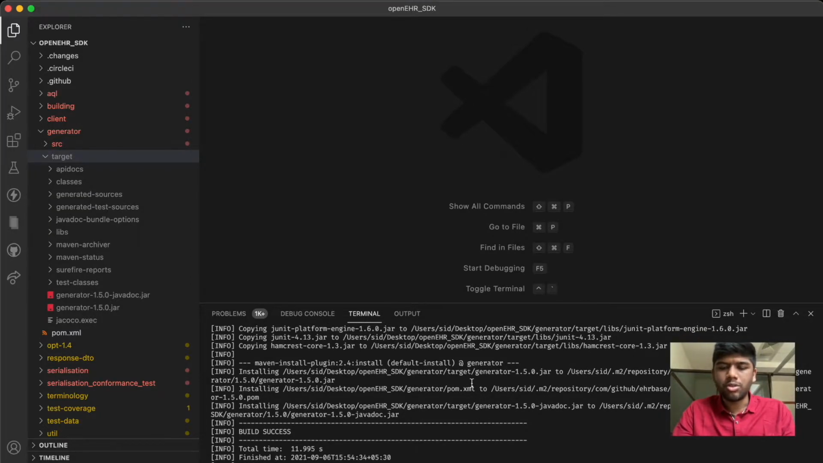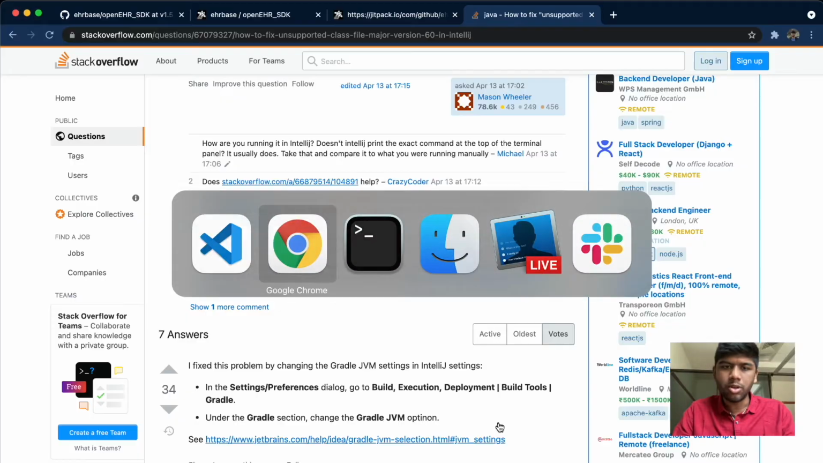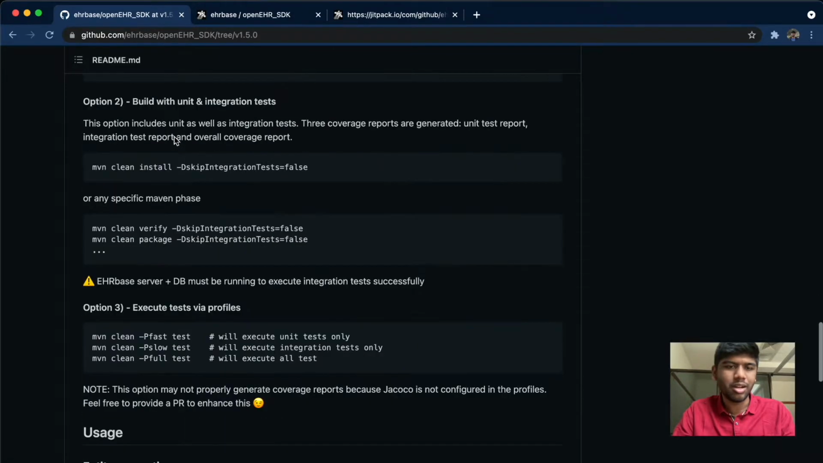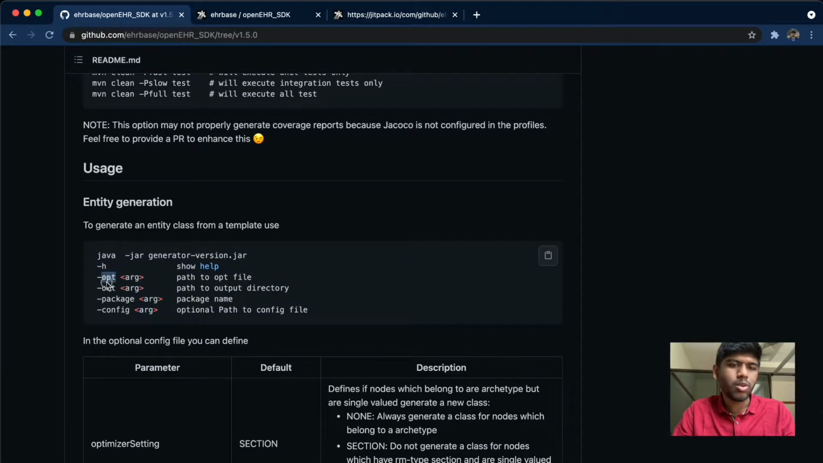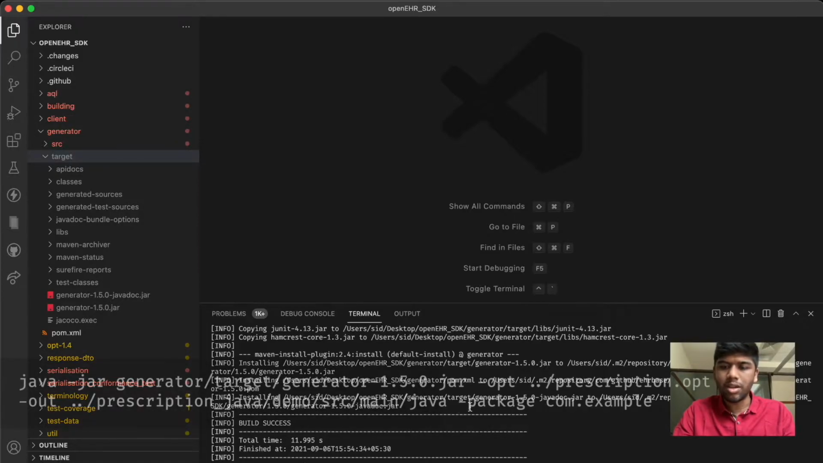So once you have this, you just do java -jar generator target and the name of the jar that got generated. Here in this case it's generator 1.5.0 jar. And then you take a look at the documentation that we have at openEHR SDK's GitHub. So you specify an OPT, you specify the output format and the package name. So what we are going to be doing is generating a Java class from this particular OPT that we had on our desktop.